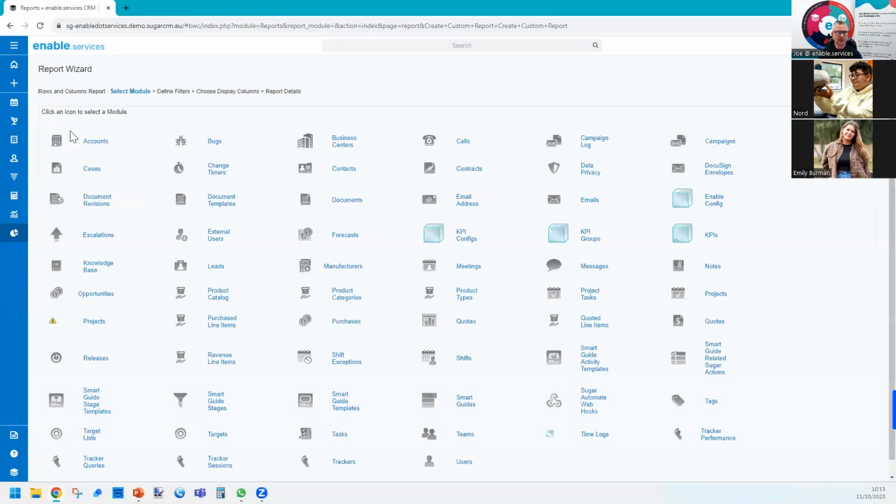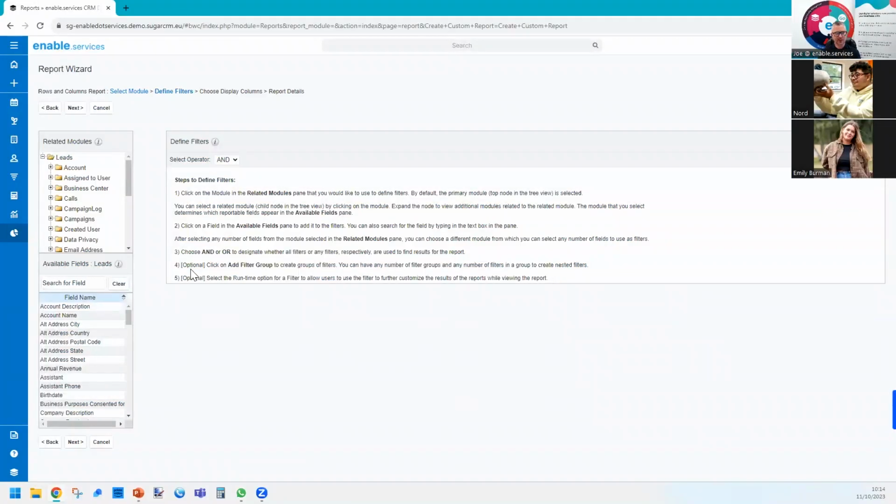So if we click on rows and columns, the first place you get to is that first question that I asked. What module are we starting with? Where are we starting? If it's leads and it's a target list report for leads, we're going to start in leads. If it's contacts, we're going to do it in contacts. Okay. So in our case, for this, we're going to create a target list report. Okay. So we're going to start with leads. So we look down our lists, we look for leads.